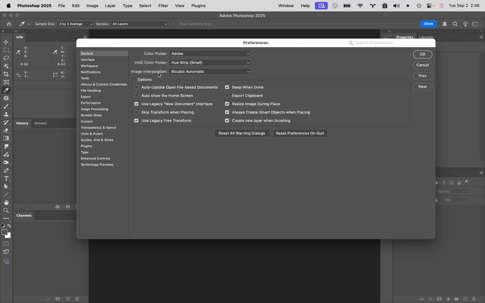Okay. In going down through these, number one thing I hate is that home screen that shows up every time you start it up where Adobe tries to sell you stuff. That's this auto show home screen. Uncheck it. I don't want to be preached to every time I open this up by Adobe. They already have more than enough of my money.